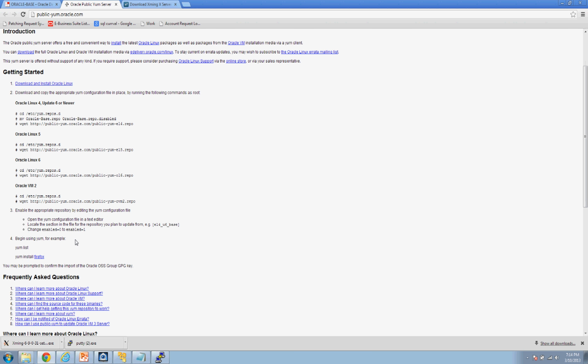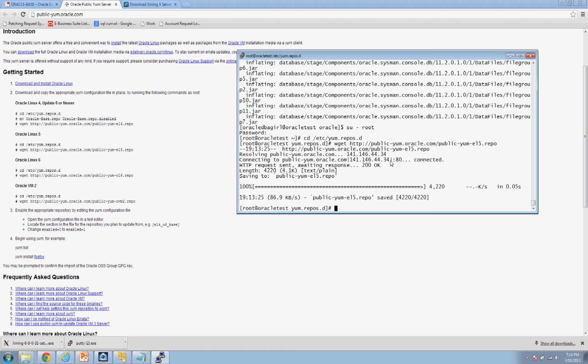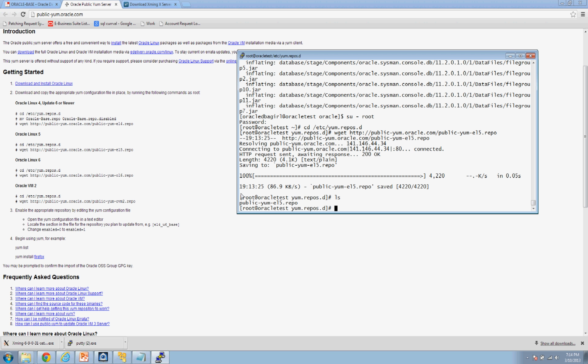Now we're going to go ahead. It says enable the appropriate repository by adding the YUM configuration file. Alright, open the YUM configuration file in a text editor. So that lets you know we are going to use VI Editor. So we're going to come back to Putty. What we're going to do is just type ls. And as you can see, the file is right there. So then what we're going to do is VI into this file.